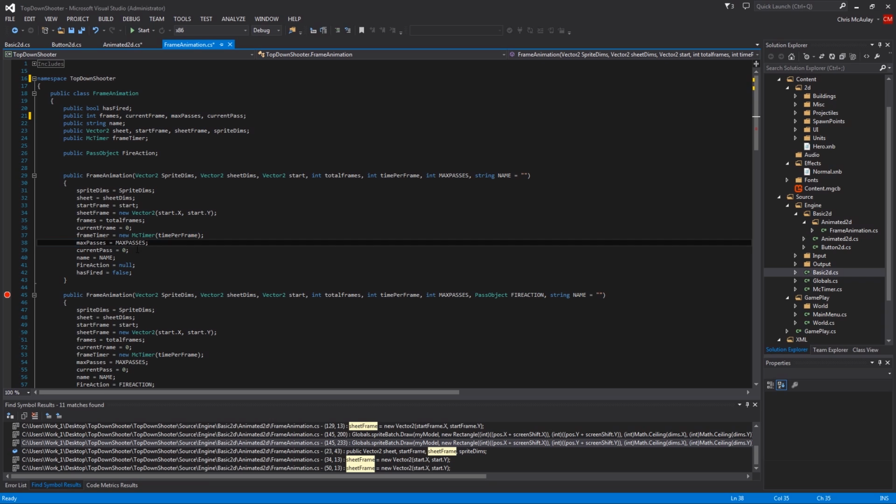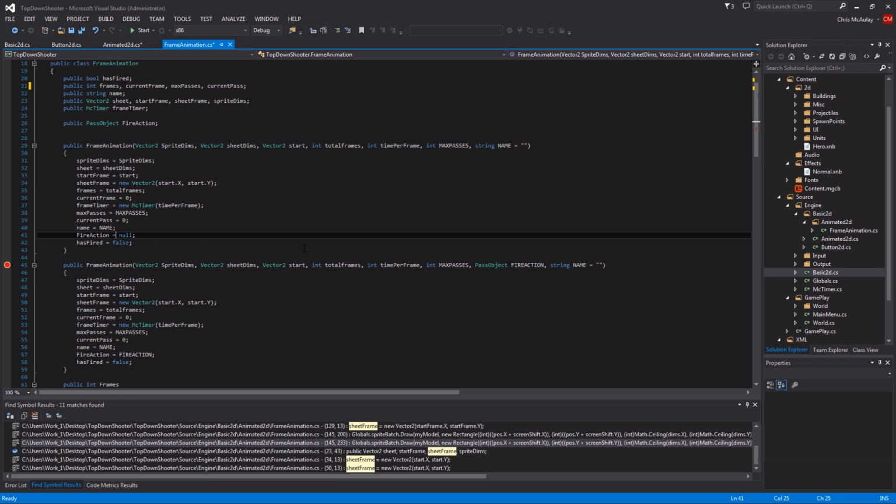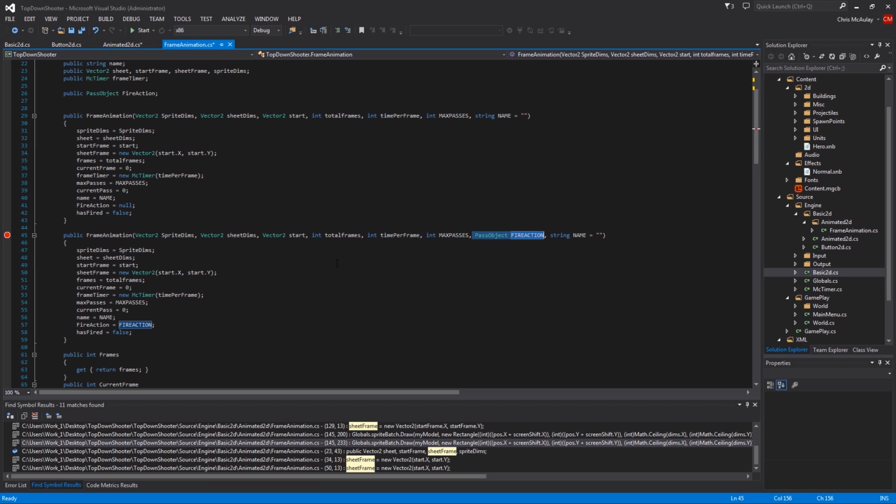Max passes, I've talked about that. Current pass, talked about that. Name, talked about it. Fire action. This is just what function to call when you fire your action. So, for instance, again, if you're swinging a sword and you're midway through and you reach the point where you want to fire your action, then you hit the other guy, right? And then set has fired equals to true. Now, this is the same thing here, except we have the ability to pass in the fire action. If you don't need it, then you don't need it.